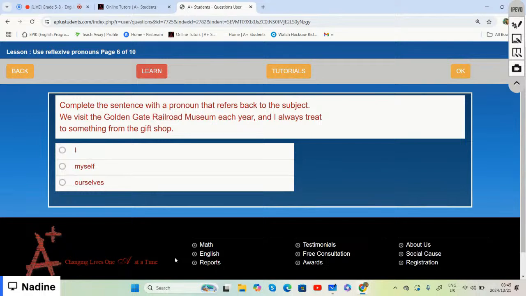All right, and if we were to choose the correct option, we would say we visit the Golden Gate Railroad Museum each year, and I always treat myself, yes, well done, to something from the gift shop.